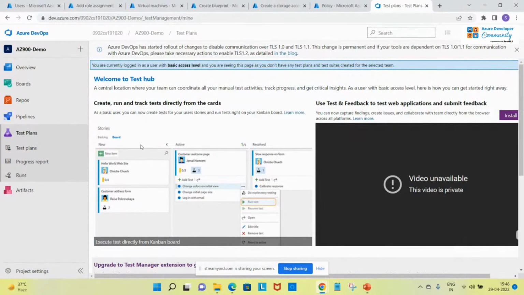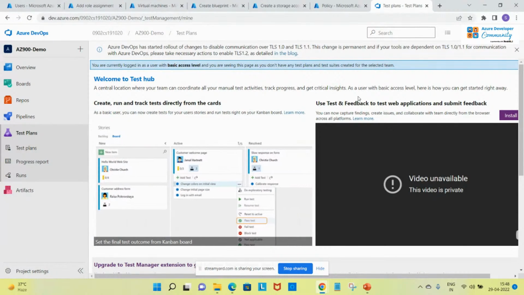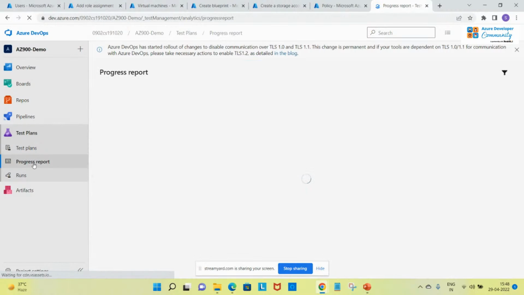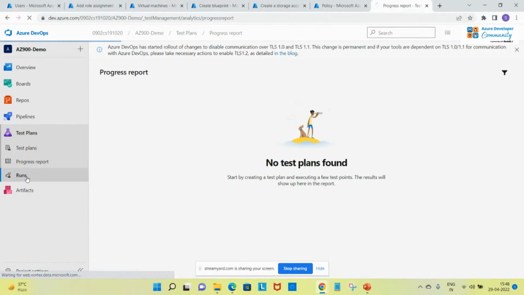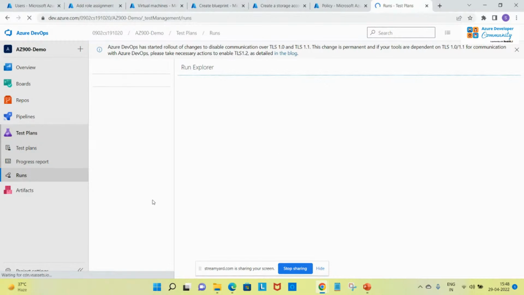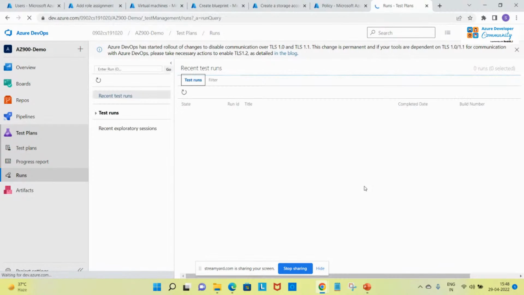So here you can provide different sort of testing activities and can track what are the progresses and what are the critical insights. From here you can check test plans, progress report, what are the test runs has been done. From here you can check each and everything. Okay. So currently nothing is there because I haven't done anything with this.